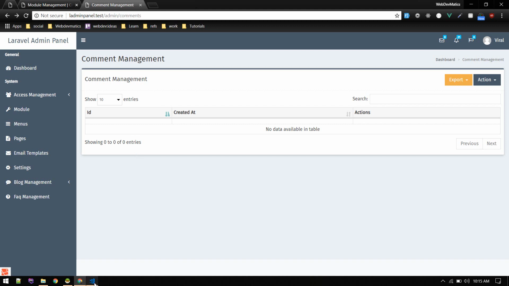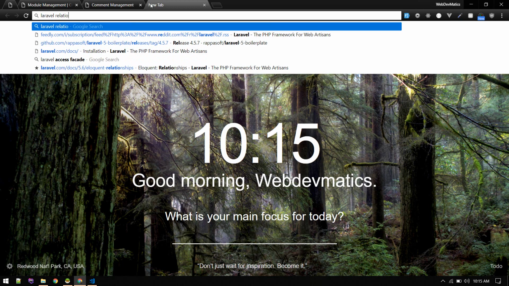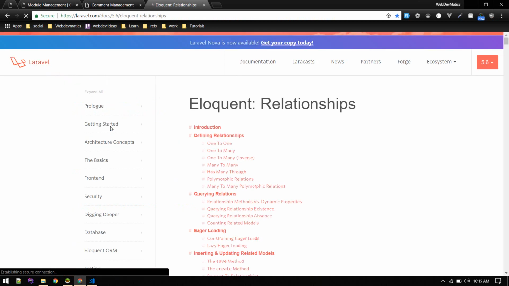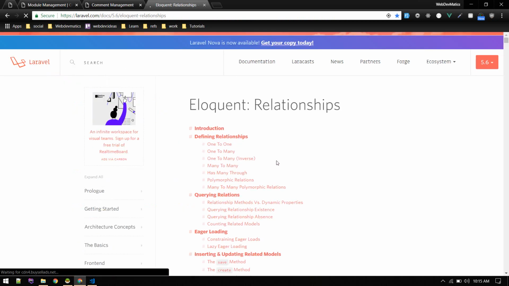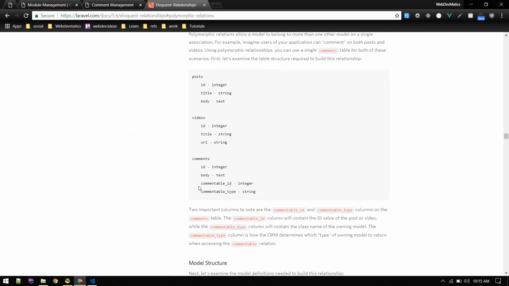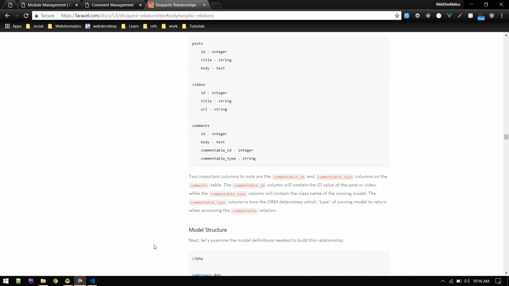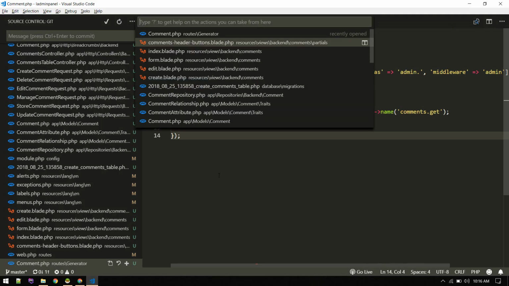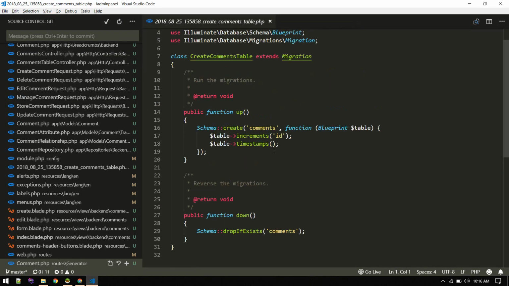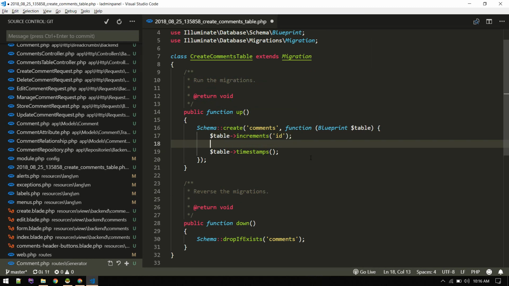Okay, so let's create a comment table. The comments will have a polymorphic relationship, so we can create comments for posts, or comments on any other model like videos, any task. So it is good to make it polymorphic. For a polymorphic table we need something like this: commentable ID, commentable type. So let's create that table. Let's open up the create comments table migration that the module generator just created.